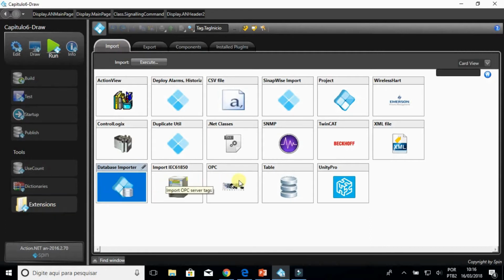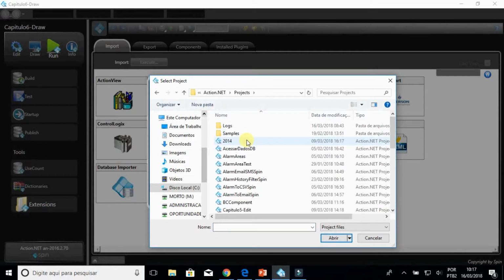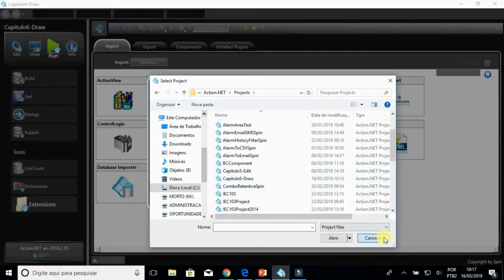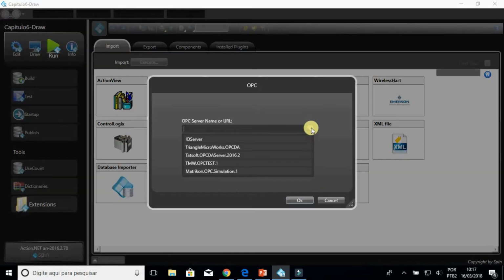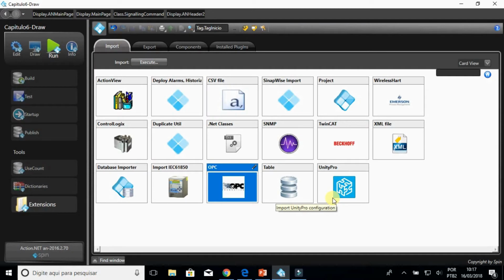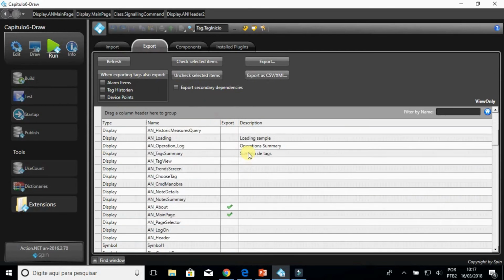In Extensions, Imports tab, you can import various types of inputs, such as other projects, into your project. Or you can configure an OPC server, among others described on the screen. In Export, you can export symbols or displays for other projects. Let's, for example, export the main test screen from the Draw menu made in another video.